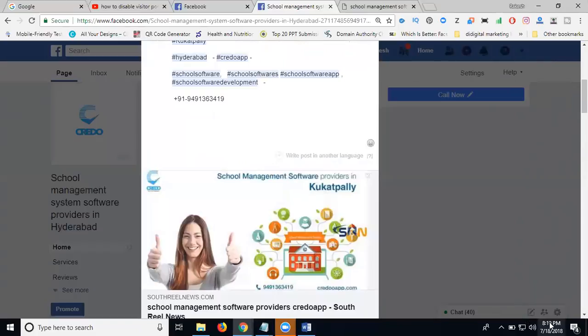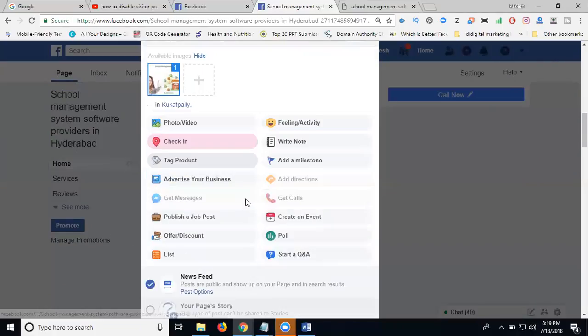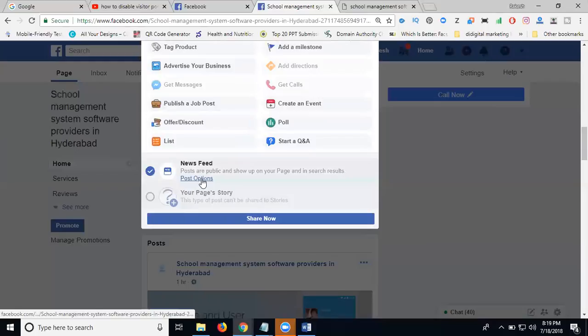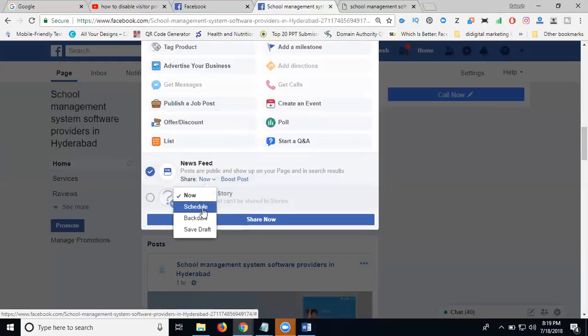Right now my time is 8:19 p.m. A scheduled post will be accepted after 10 minutes, and the post will be accepted up to 6 months. Facebook scheduled posts start from 10 minutes from now up to 6 months. Here is a simple option, nothing else. In the post options, there is now, schedule, backdate, save draft.